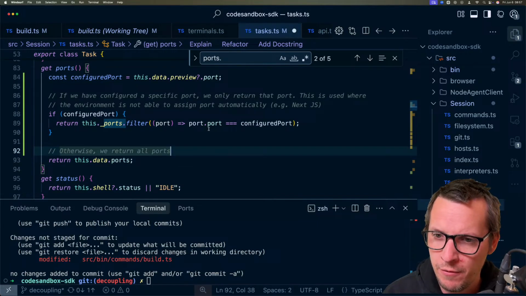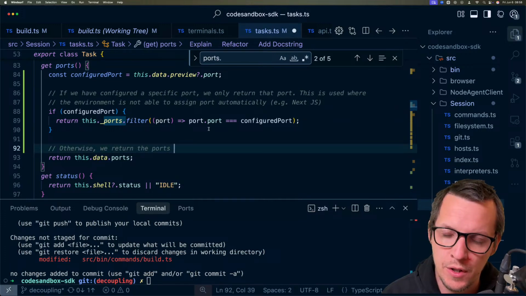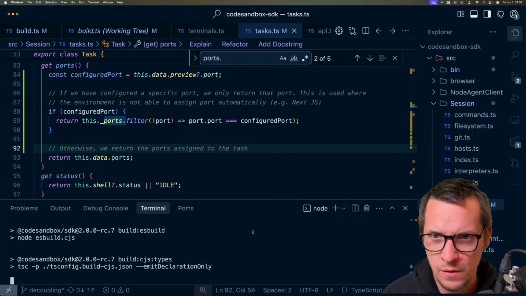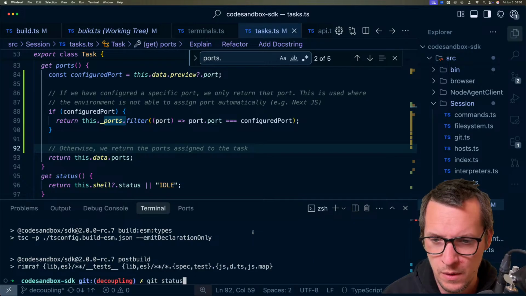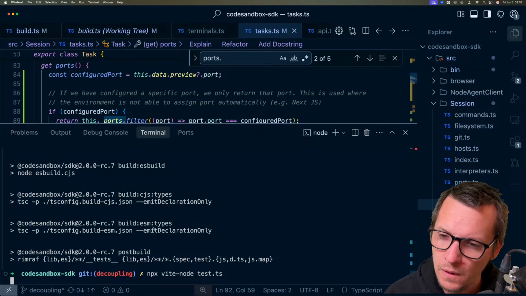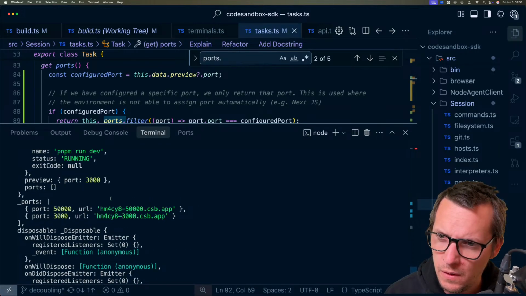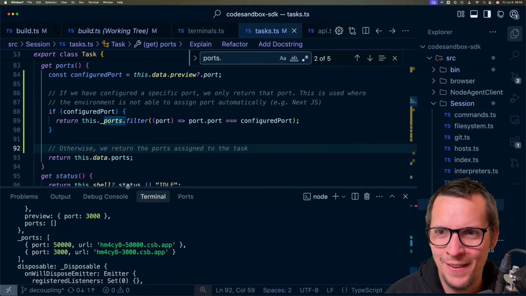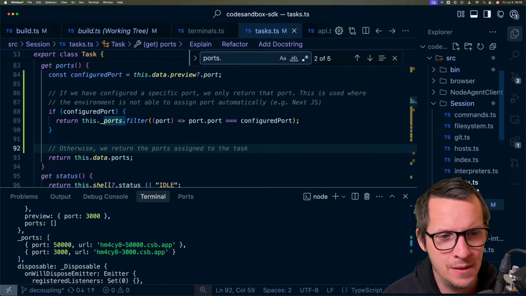Otherwise, we return the ports assigned to the task. Okay, let's get cracking on this. So we're gonna try again to see if we get the port now. Oh, we didn't. Why didn't we? Oh, sorry. No, that's correct. Sorry, that's correct. Where's the test file?